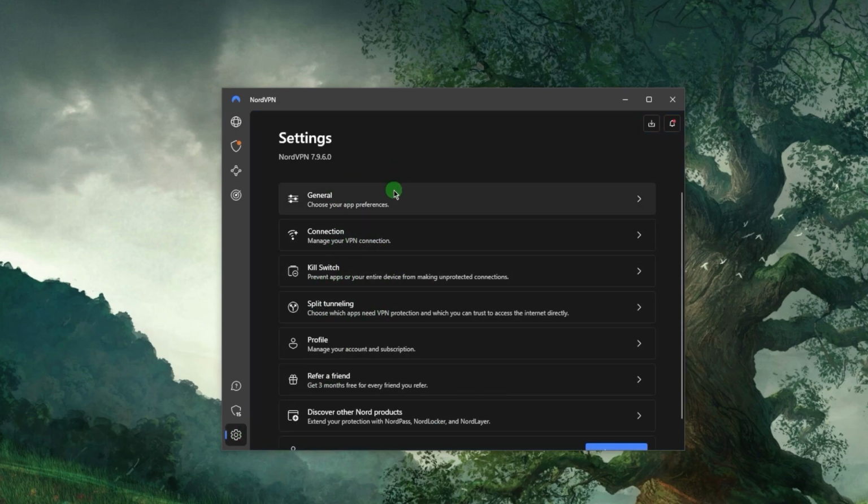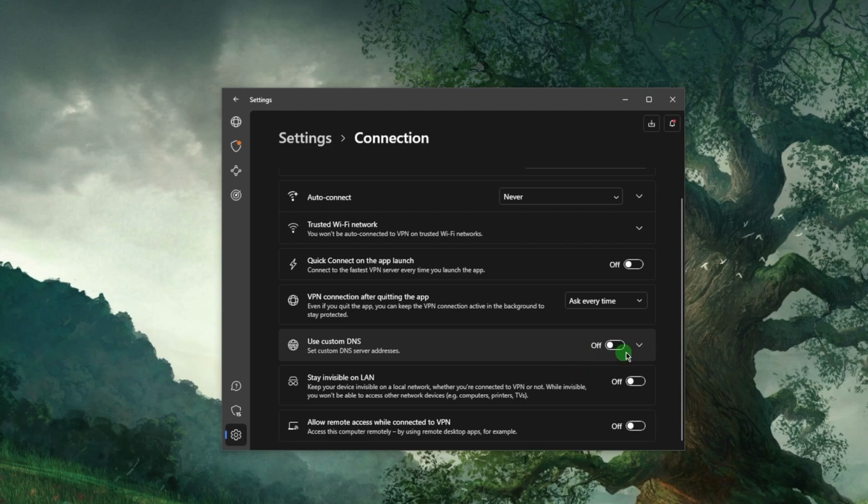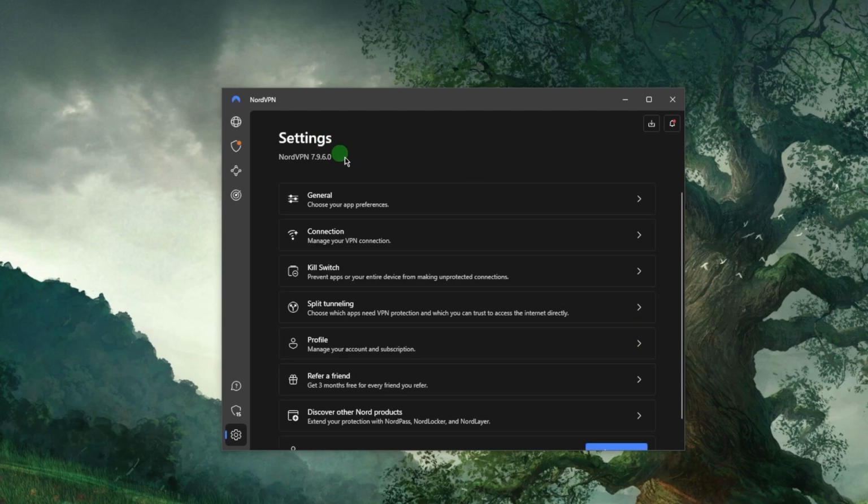Now, the main features that you want to make sure you know of are the type of protocol that you want to use. You can keep it on automatic if you don't want to ever mess with the settings again, but NordLynx is going to be the fastest one. You can set up your trusted networks here and a couple of other features here regarding launching and whatnot. And you have custom DNS for an easy way to change your DNS. That's just one way to do it.